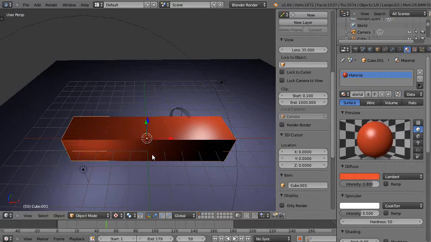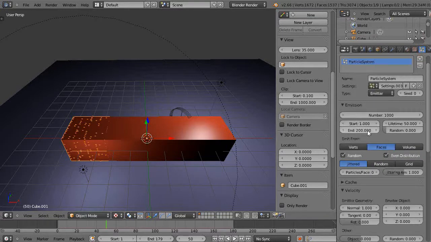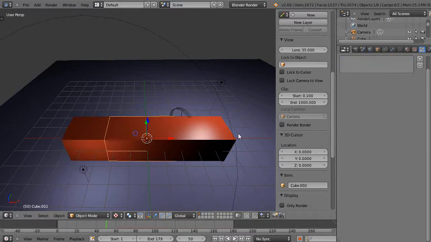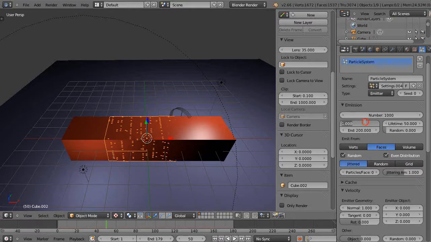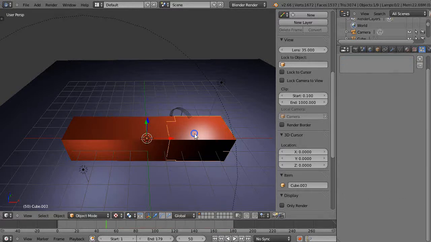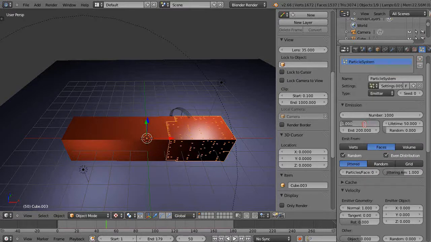Alright, and the reason I did that is now I want to apply particle systems to each one. So I'll go get a particle system for this one, and maybe I'll start the animation at frame 60 and end it at 61. And then maybe I'll make it lifetime of 200. And this one I'll start frame 61, end it at 62, make it 200. And this one 62, 63, and 200.